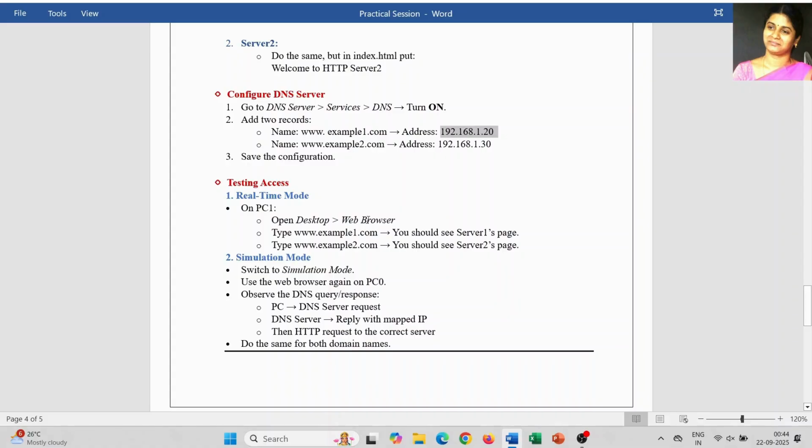But here, instead of giving the IP address, you can simply type the URL, either www.example1.com or example2.com, whatever domain name you have given, and it will show the page as output. You can see the message you get when you type www.example1.com: Welcome to HTTP server 1. When you type example2.com, you get the message Welcome to HTTP server 2. That message will be reflected on that page.